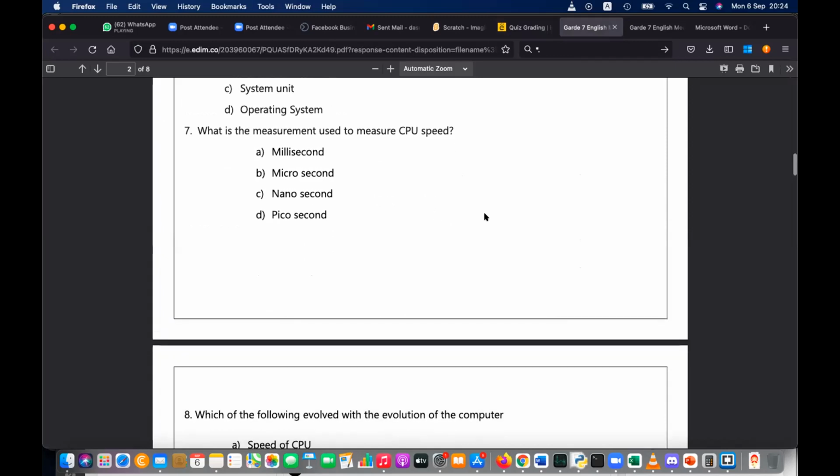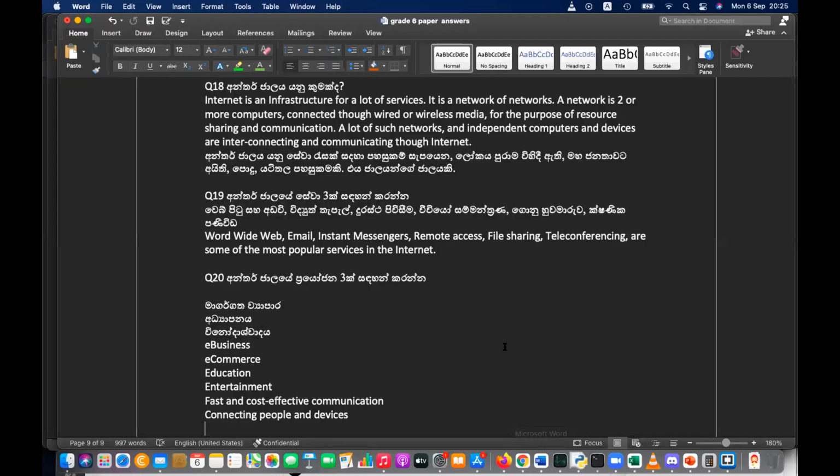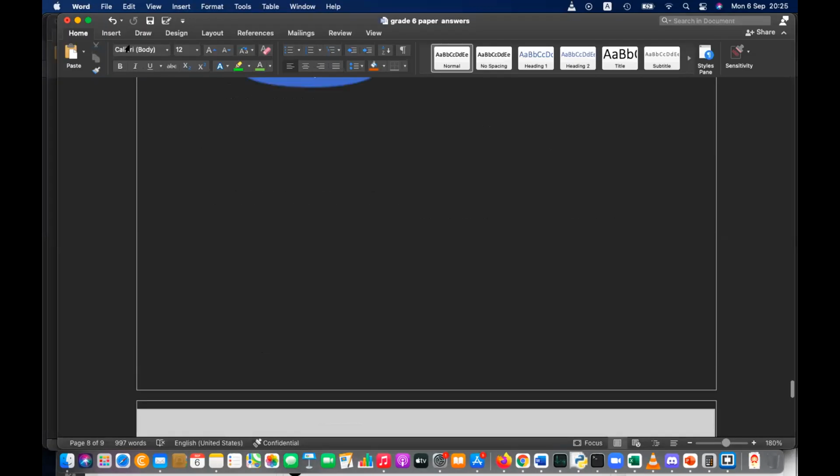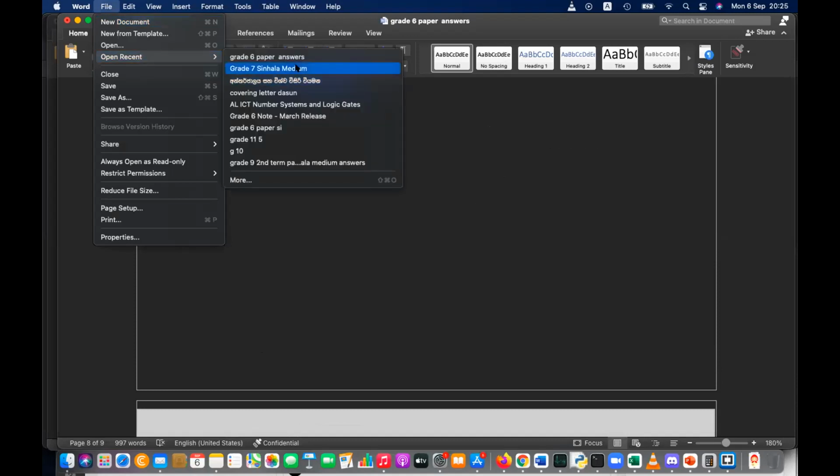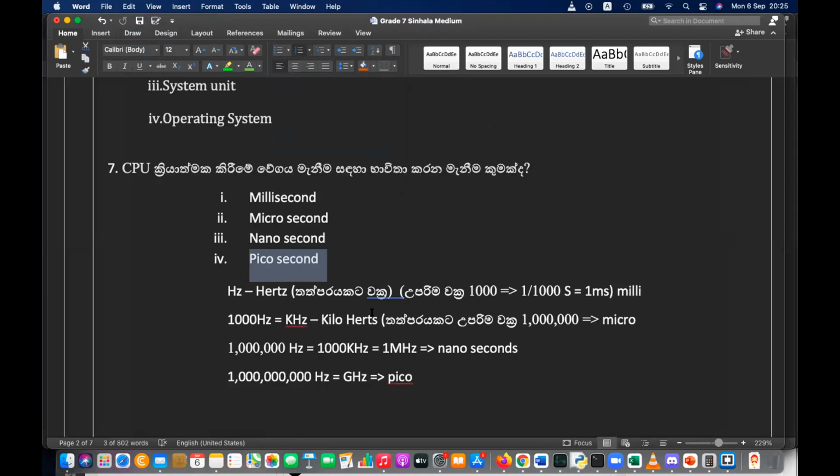What is the measurement unit used to measure CPU speed? Millisecond. Millisecond or picosecond? Picosecond. It's picosecond, right? Okay, let me show this because this is confusing for some students. Therefore, let me show you how this picosecond thing comes.